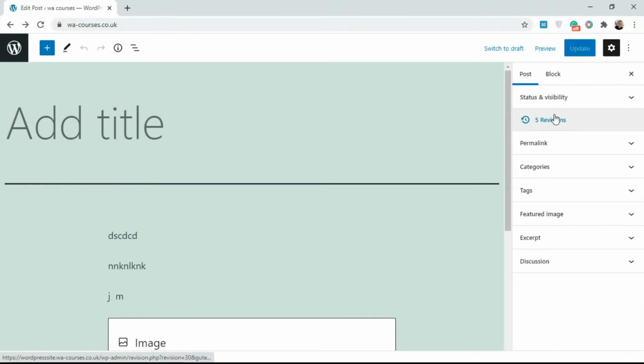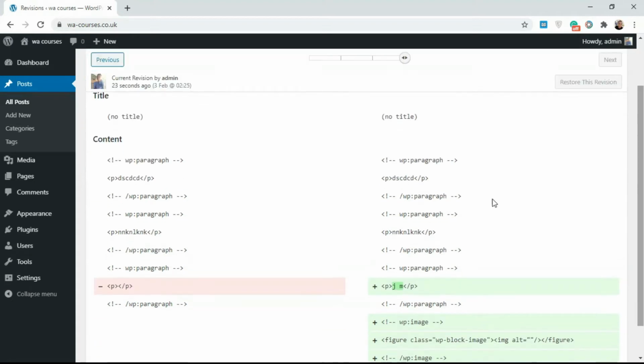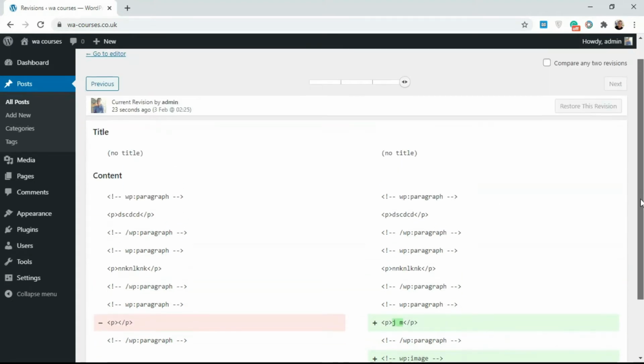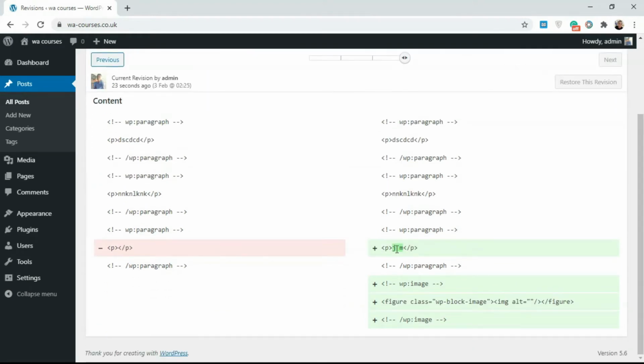To access the revision tool, just click on this revision tab here and it's going to take you to the revision tool. Right now we have 5 different revisions for this current post. At the right hand side, this shows you the latest version of what you're currently working on. If I added JM to my content, this is the latest version and this is the previous version without the extra stuff I added.